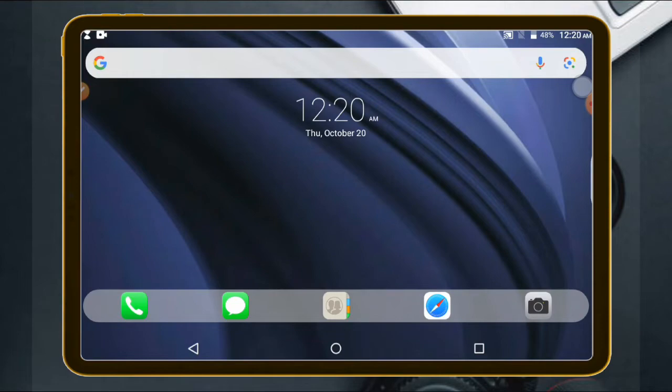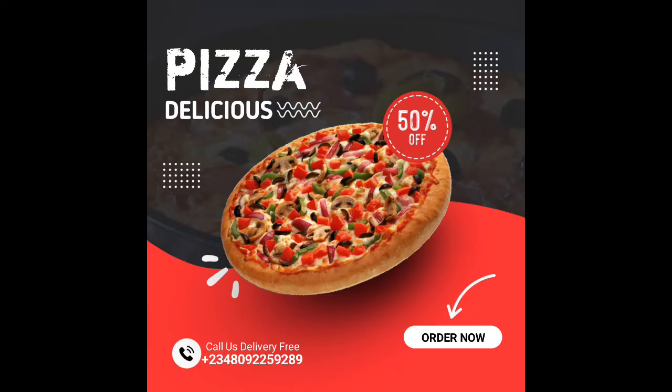In today's tutorial, I'm going to show you how you can make a beautiful pizza banner design or flyer design on your Pixellab Pro.